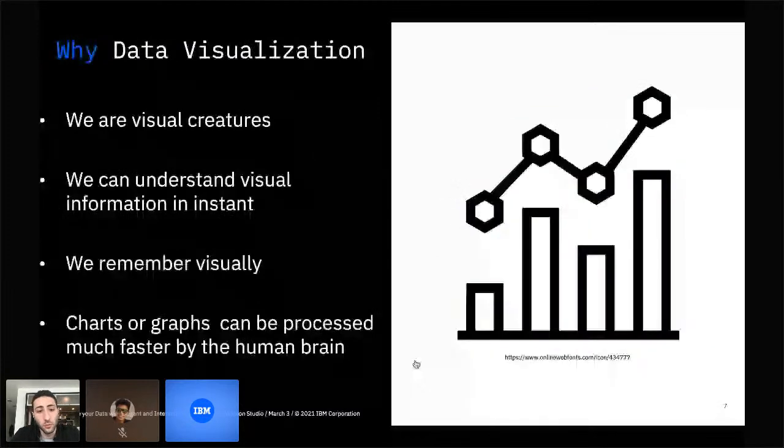And why should we use it? Well, first of all, we are visual creatures, and that means we can understand visual information in an instant. And because we're visual creatures, we can remember visually much faster, and that's why charts or graphs can be processed much faster by the human brain than any other type of information.